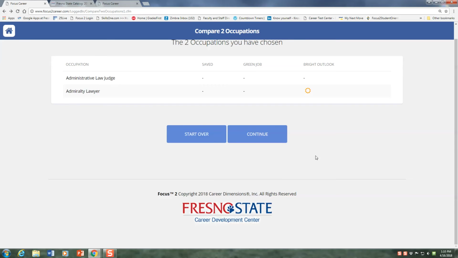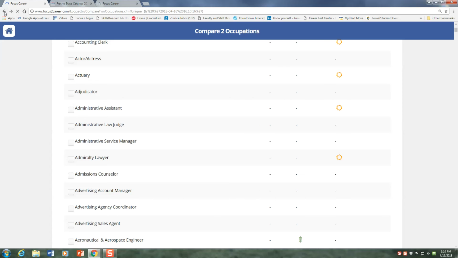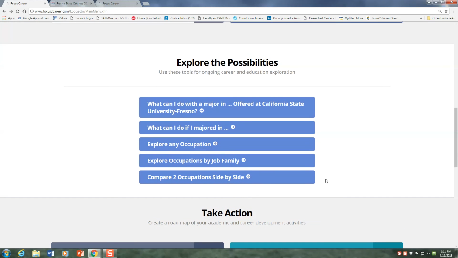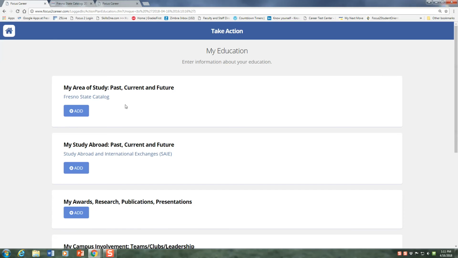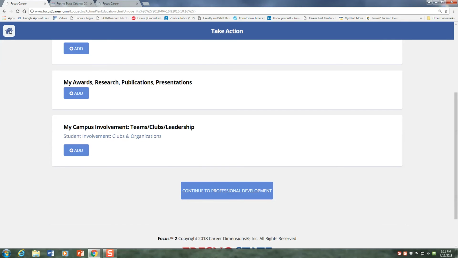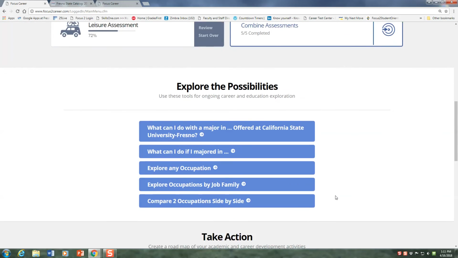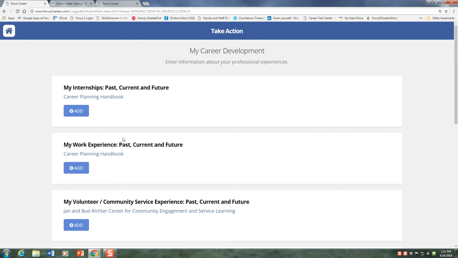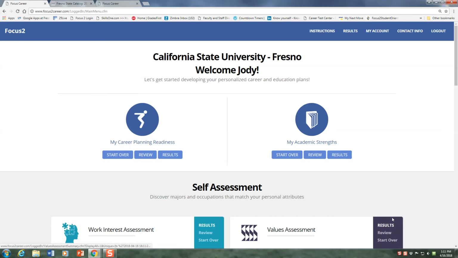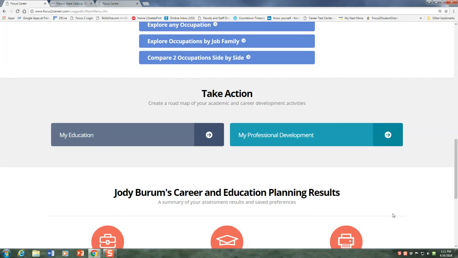At the very bottom, get out of here, sorry. At the very bottom, this is where you could take action. You could look at my education and see, is there certain past, current, or future areas of study that you want to? It also gives you a heads up, some links here, any study abroad. The other aspect down here would also be my professional development. This is where you would add any internships or work experience. So it helps you build that resume later on.